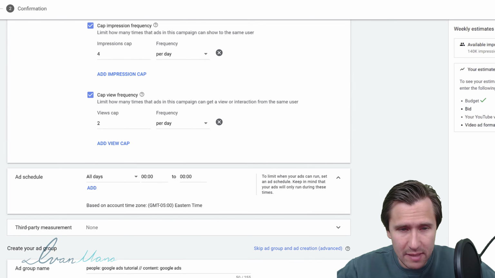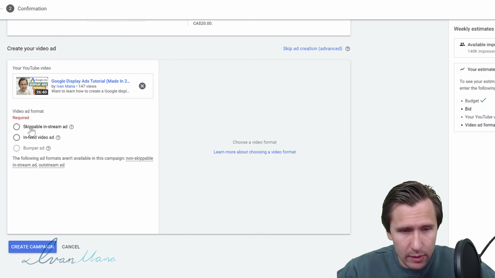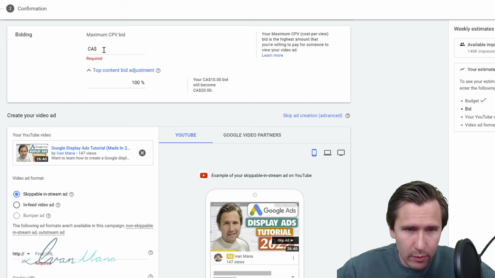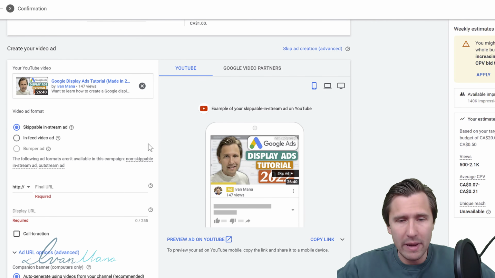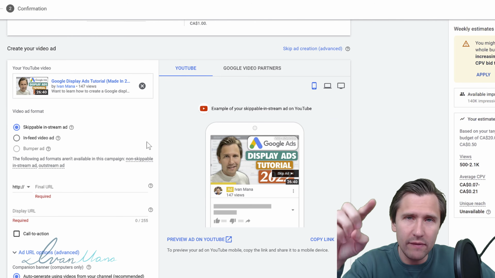So I'm gonna go back to CPV and we're gonna select skippable in-stream ad and we just have to enter our bid again. There you go. Now the other formats, right? So these are the 3 formats that were available at the start.